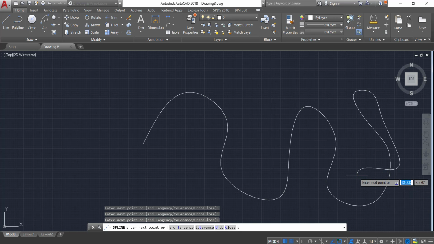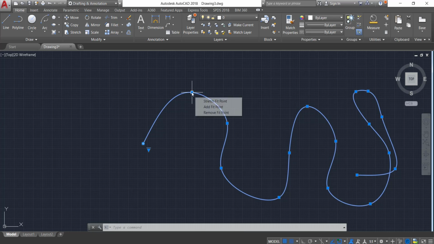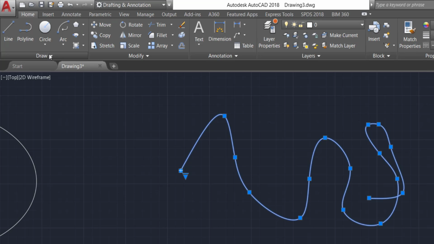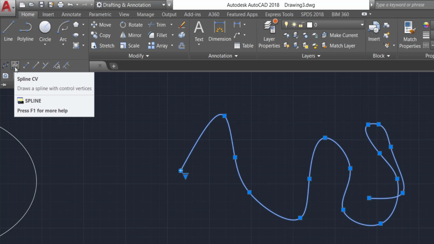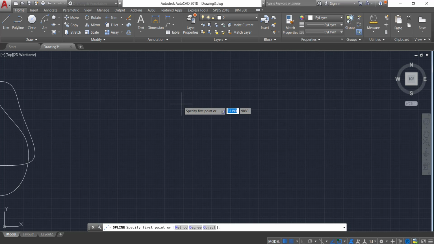Once you have finished, press the enter button, and if you will select that again, you can see the number of control points are also available. These are the points that we have actually inserted with our mouse click. Okay. So with the help of that control point, you can change the shape also. So next is spline CV. So that is for control vertices.